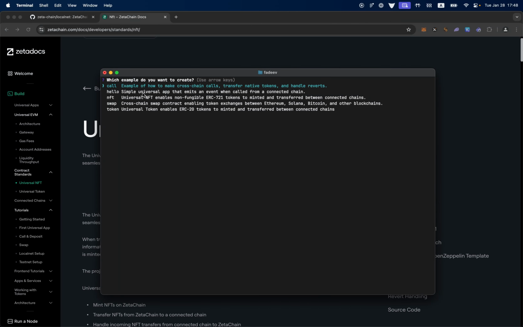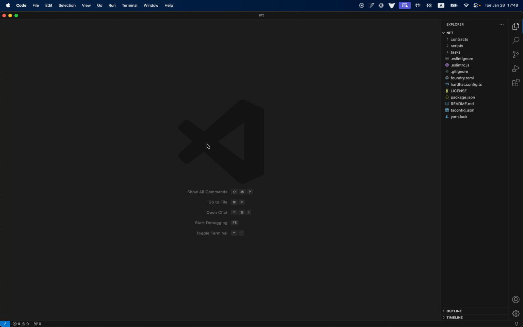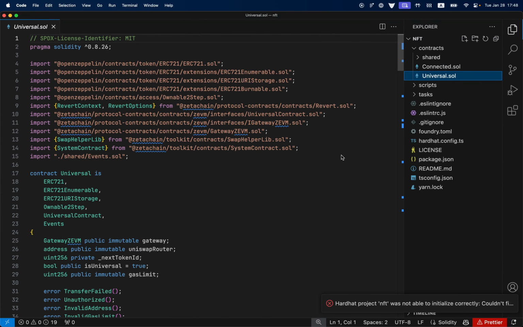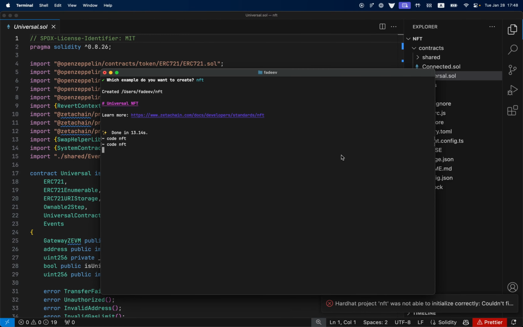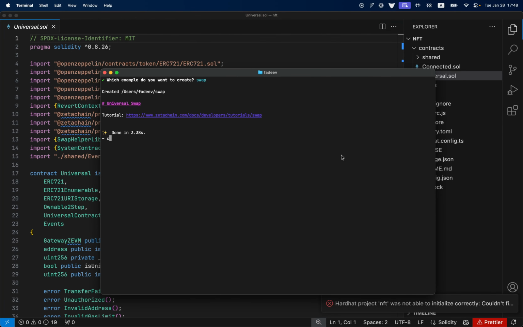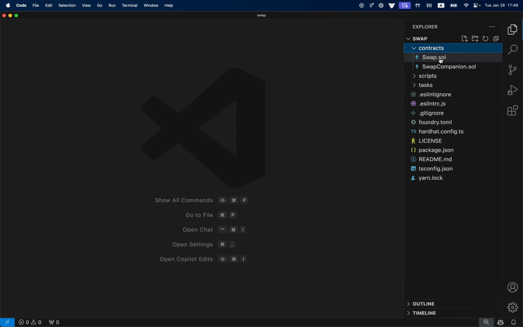And this basically goes to the example contracts repo, fetches all the available contracts, and you can choose which one you want to use. For example, I want an NFT, and it just clones the appropriate contract so you can start building very easily. Or maybe you want a swap example, you can easily get a swap example and start building from there.